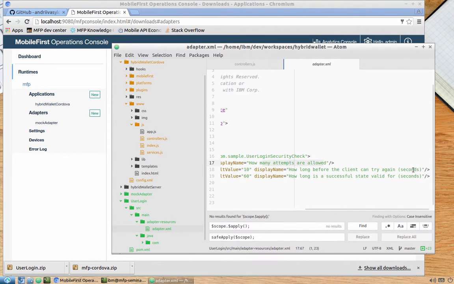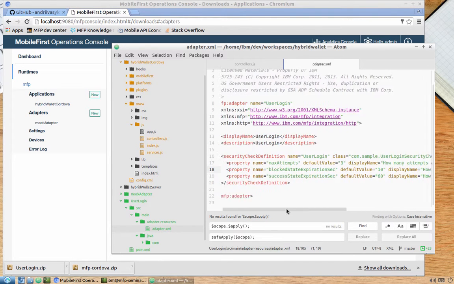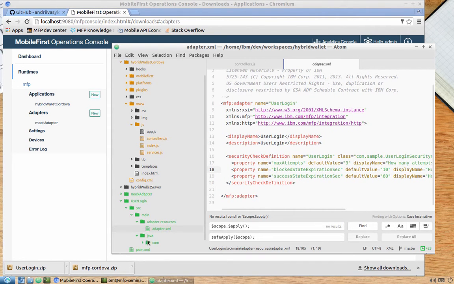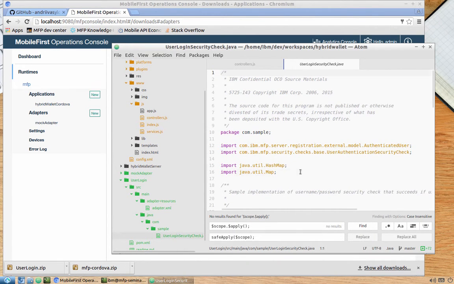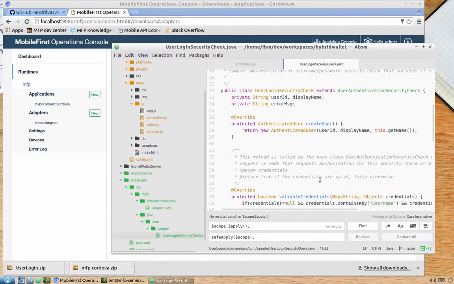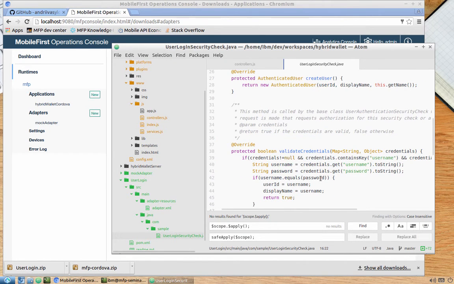How much time do we need to wait before trying again? So this block expiration time in seconds, how long is the successful state valid, and so on. Basically, the code of this adapter is located here. It's pretty simple again. We do almost nothing here.